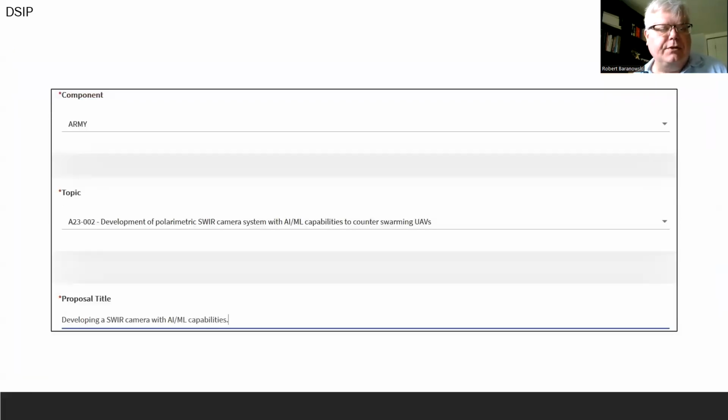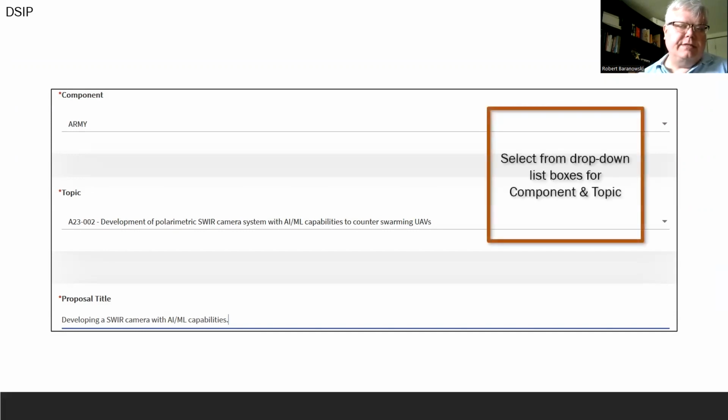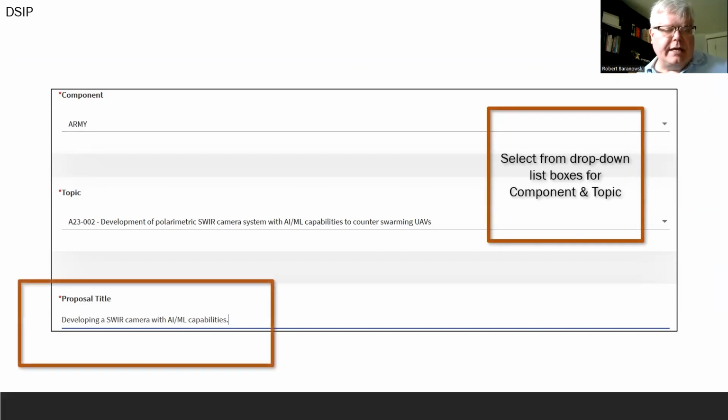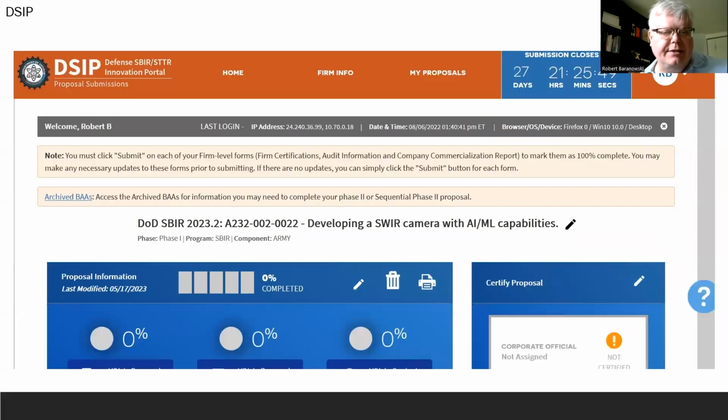Down below, you'll choose the component, typically Army, Navy, Air Force, that sort of thing, and the topic. And then you will choose these from drop-down list boxes, and then you will add a descriptive title for your topic to the start page. Now you are ready to begin entering data.